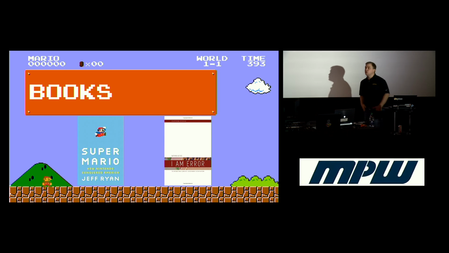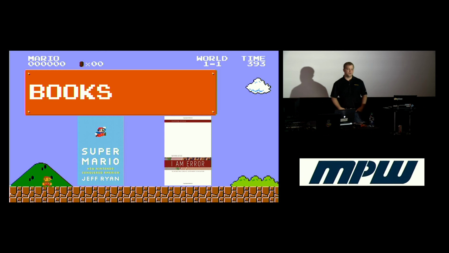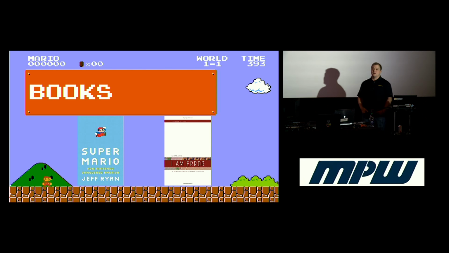All right. If you are more interested in this, these are the two books that I recommend. Jeff Ryan's Super Mario is an interesting read, at least it was to me. It follows Nintendo's corporate history through the story of Mario. And he goes into a lot of depth about some of the design decisions they made about the game. And that story about upgrading the Radar Scope cabinets to be Donkey Kong cabinets was really interesting.